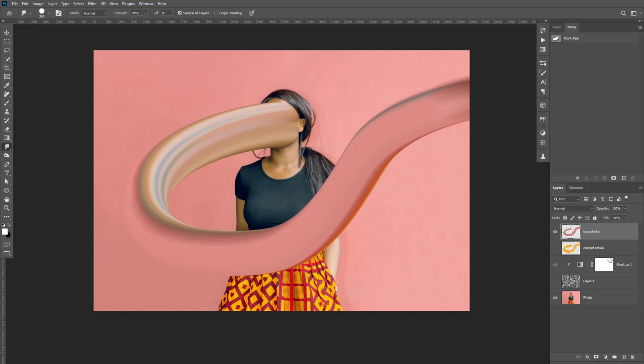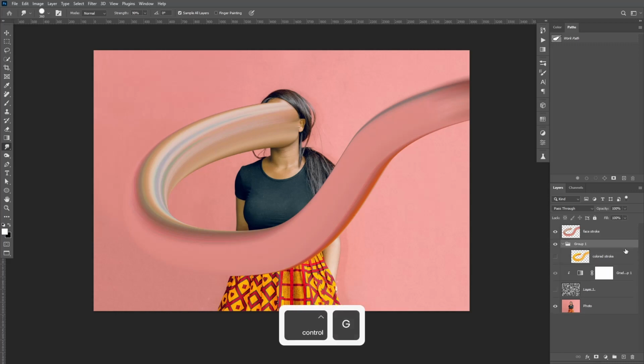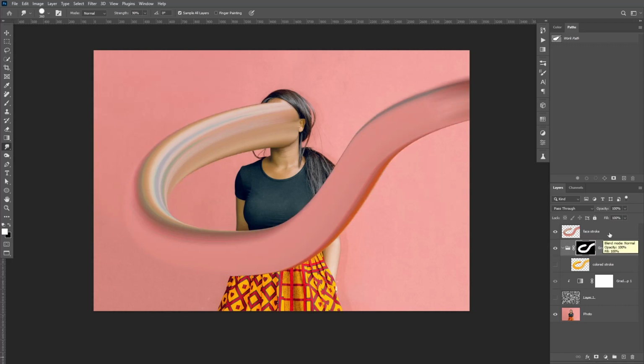I'm gonna create a new group. And within this group, I'm gonna control click on any of these strokes that we made, and apply a layer mask on top of it. The reason I'm doing that is because later on we're gonna add a ton of effects on this, and I don't want to create individual layer masks on each layer. So this just makes everything tidier. And I'm gonna add everything inside this group.